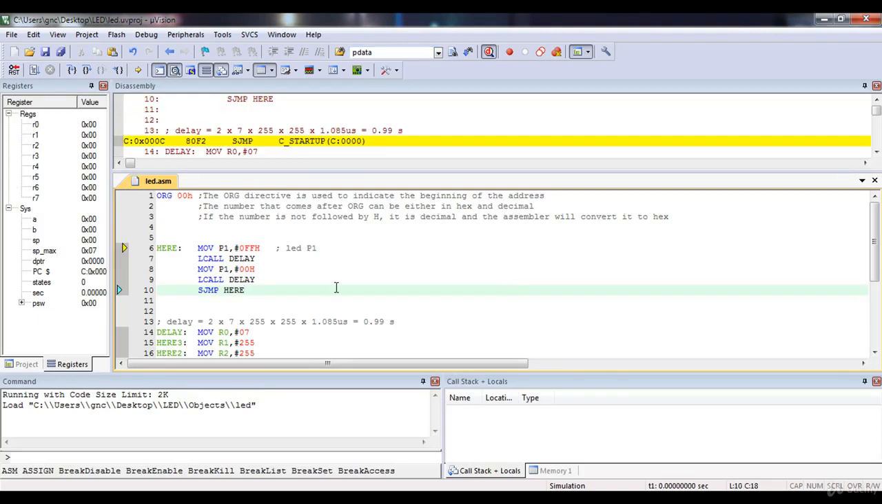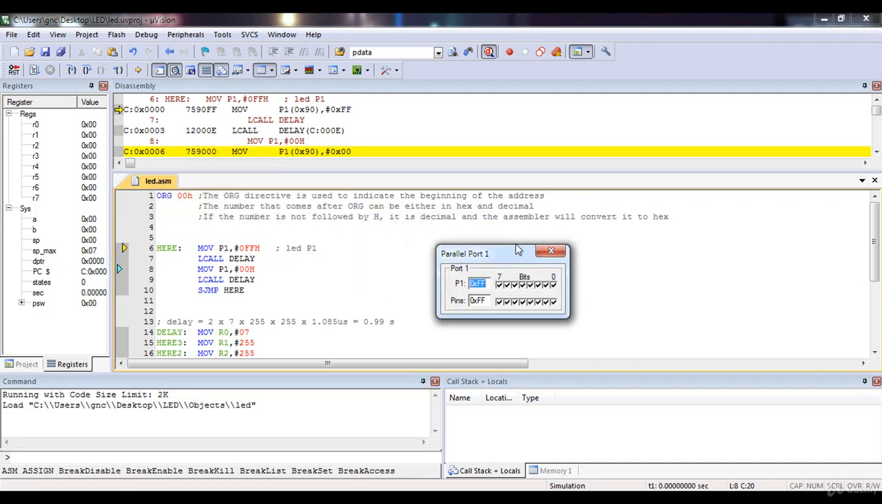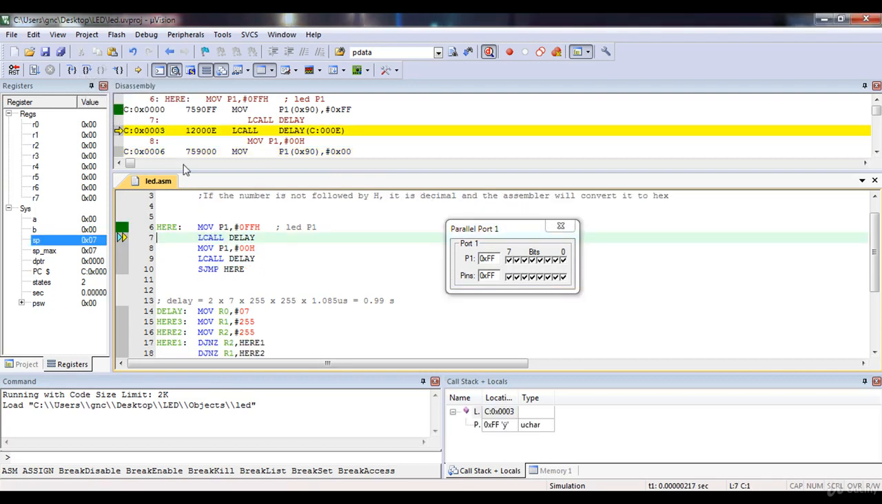Now the entire code you can execute line by line or in a single attempt. To observe the changes on port P1, I will go to peripherals and will take port P1 window. And let's execute this code line by line. So when the first instruction gets executed, P1 got all logic 1.